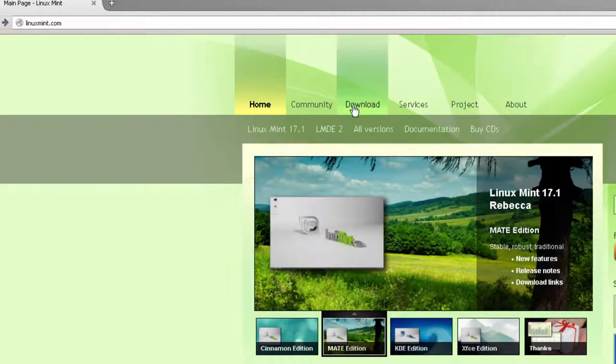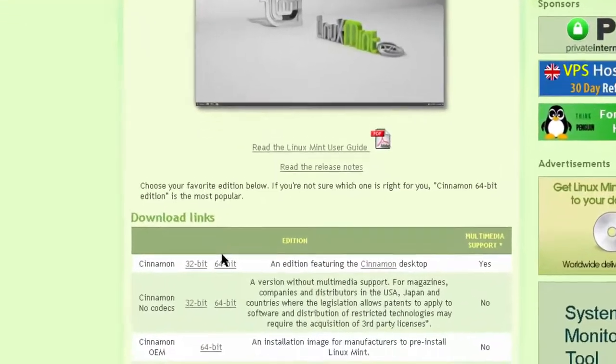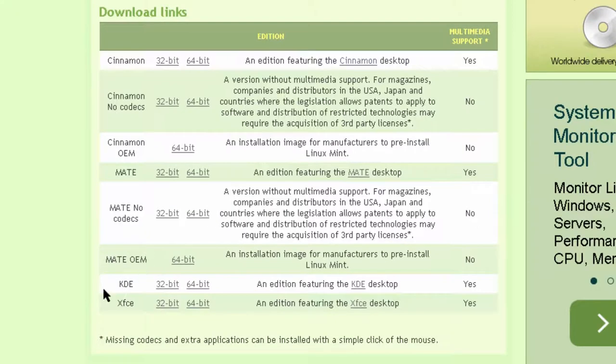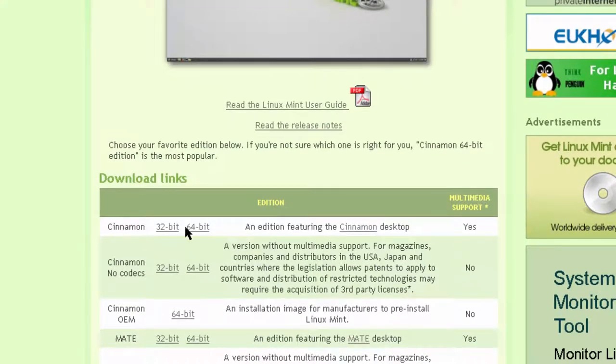So to download a desktop, I'm going to go up here to the downloads, and here's the download links. And if I scroll down here, you'll see that I've got Mate, KDE. I'm going to pick this Cinnamon right here, 64-bit. It says no codecs, and that's basically a version without multimedia support. But I'm going to pick Cinnamon 64-bit. Click on here.